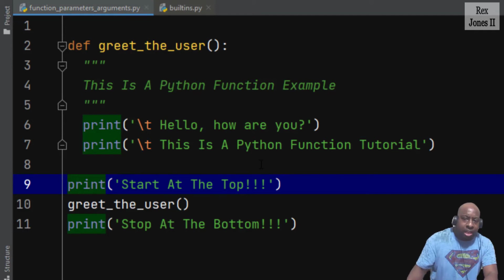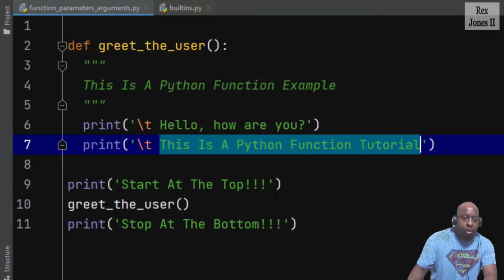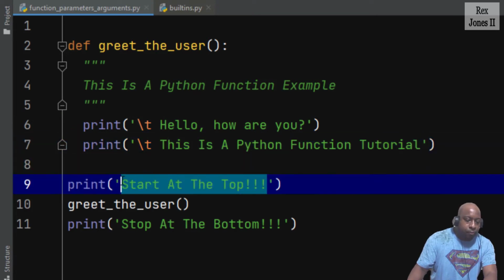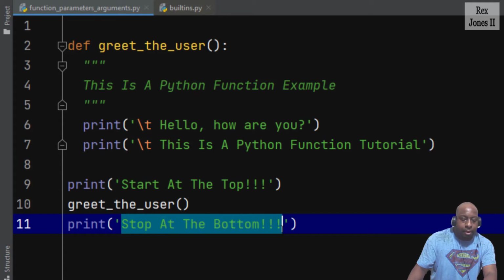Notice all of the print statements have data within the quotes. Hello, how are you? This is a Python function tutorial. Start at the top, stop at the bottom.